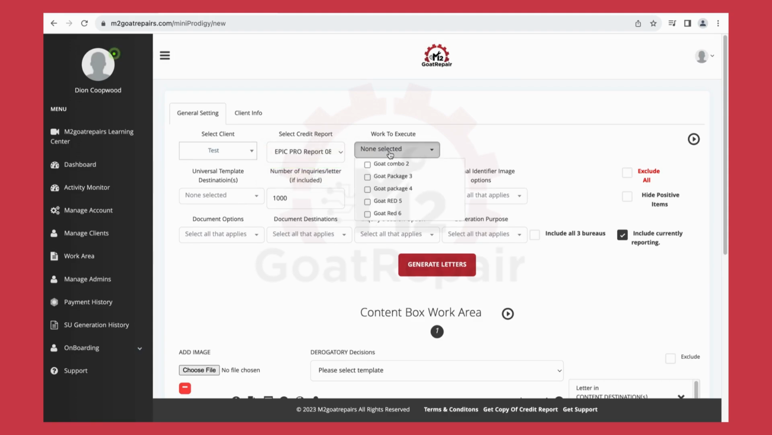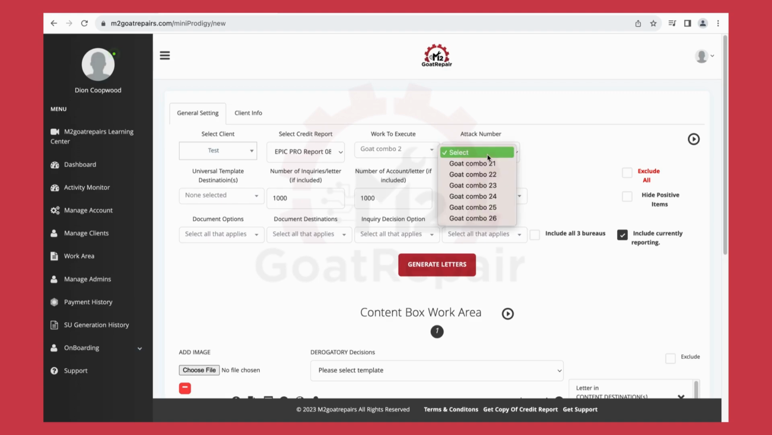Select your work to execute. Select the attack number. Because this is our first round of attack for this specific client, we're going to go with GOAT Combo 21.